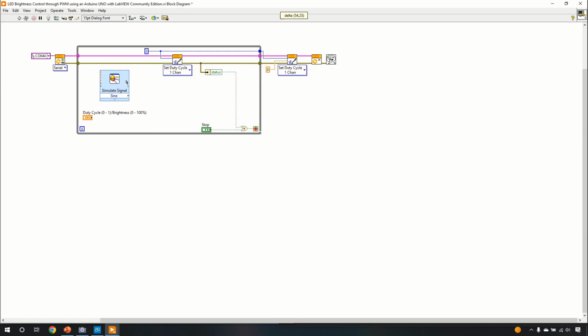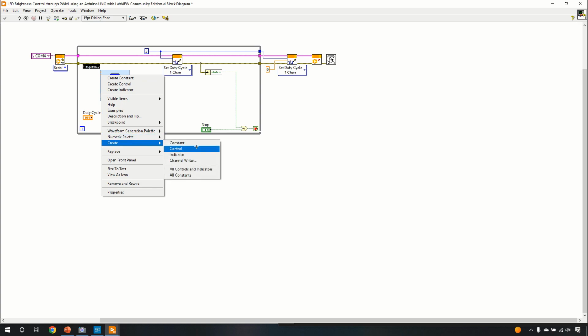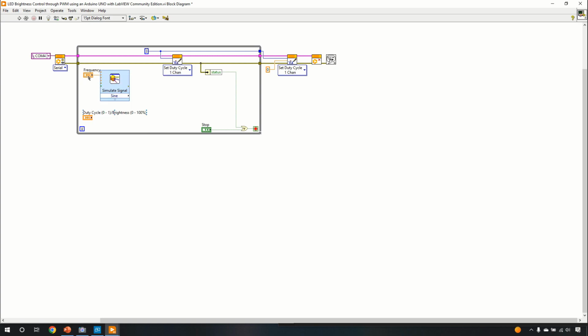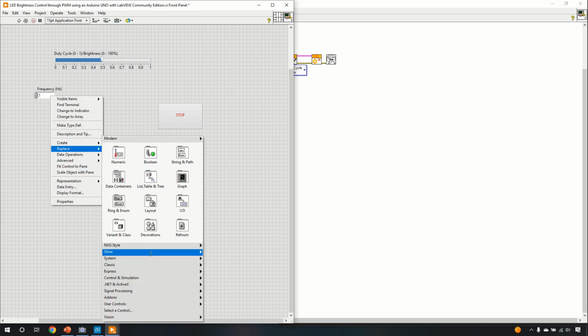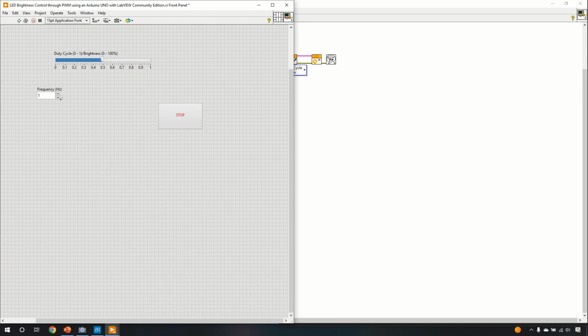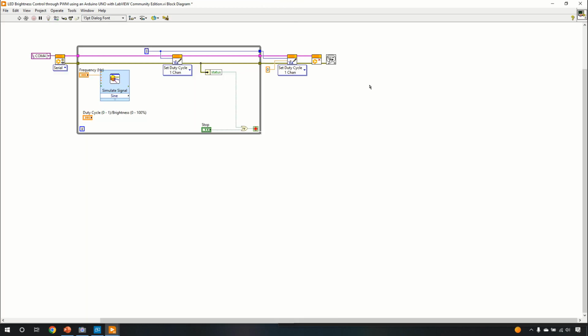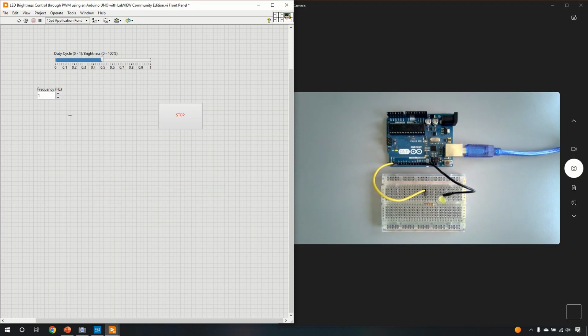Now the beauty of this express VI is that we can change the frequency from outside the block. So we can create a control right here and we can change the frequency. So if we show it right there, we have our frequency and we'll just say it's in Hertz. And we can change its style as well to this numeric value. Now what we are going to do, we are going to minimize our block diagram and run our code.